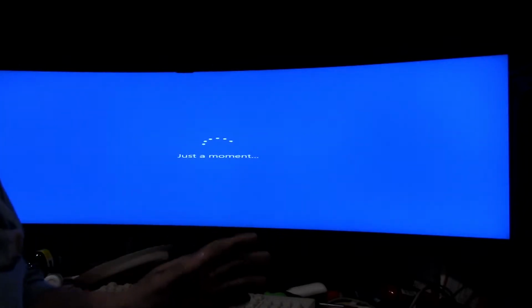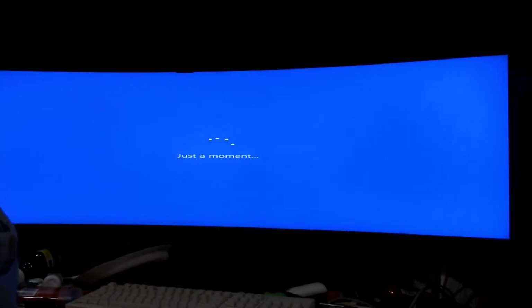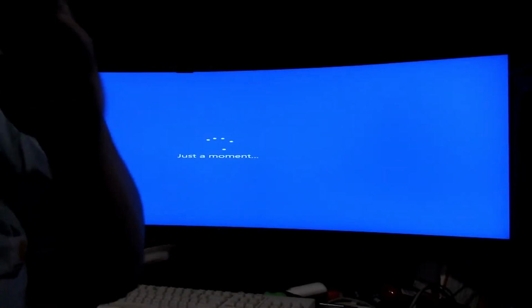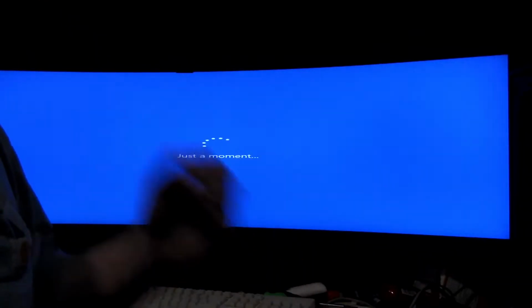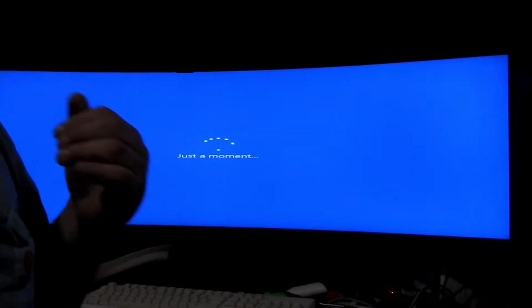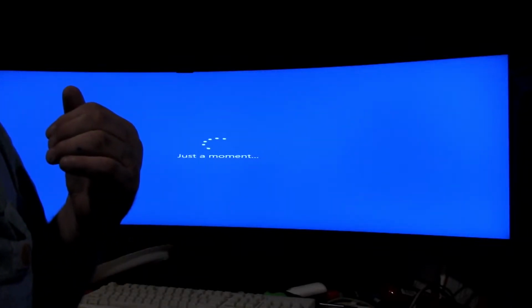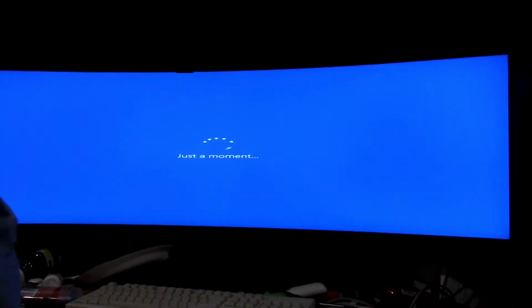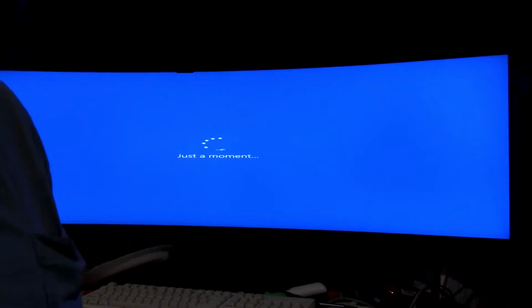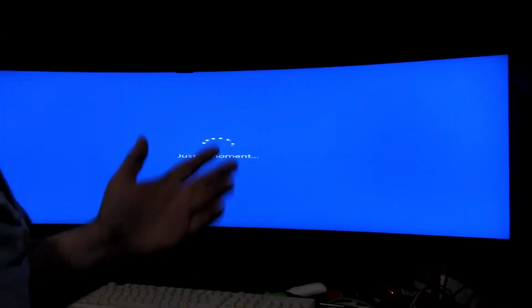And then I was having problems. So I said, all right, well, okay. I put Linux on this computer because Windows wasn't working. So let me just try putting Windows back on it. And well, here we are.